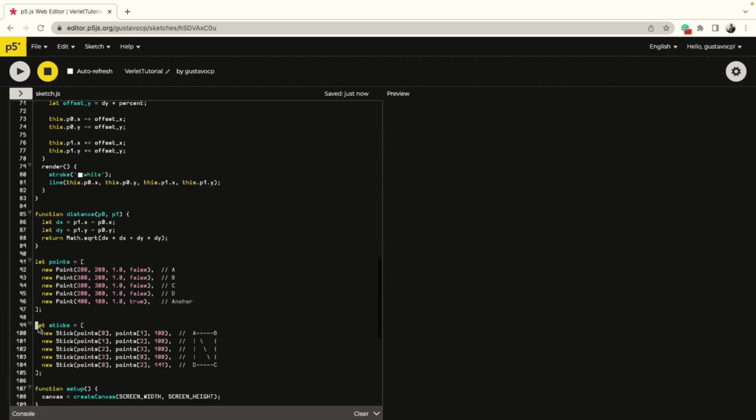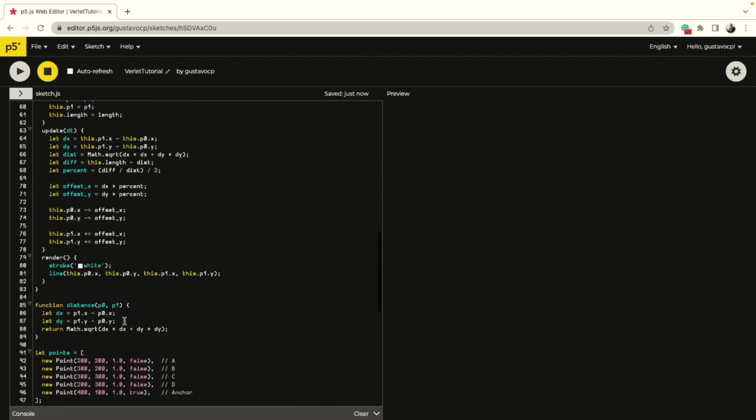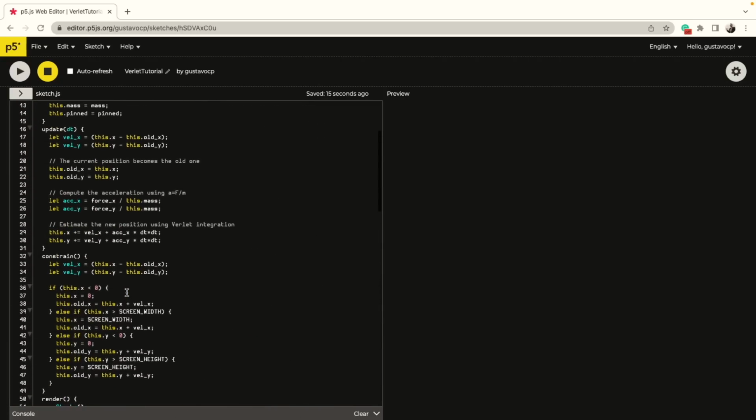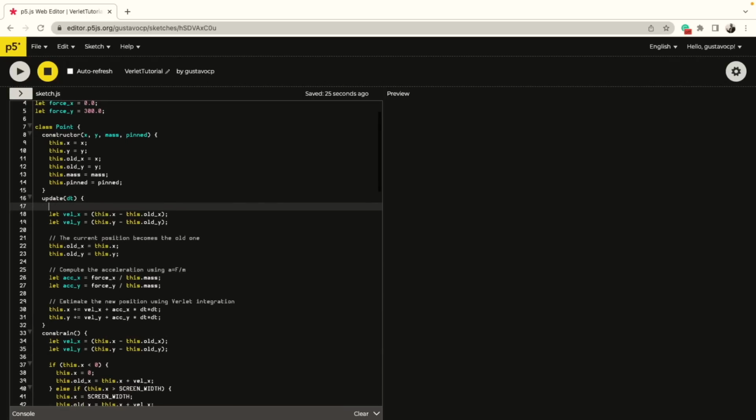And then I'm going to have a new stick, which is going to be like this. I'm still connecting those points A, B, C, D, but now I have this final connection, which is the anchor point, the one that is pinned, I'm going to connect with the point C. Since the anchor is pinned, I don't want to ever move this anchor. So the way that I'm going to do that is, I'm going to look in the update method of the points, and I'm only going to update and only going to change and process everything if this is not pinned. So if it is not pinned, I do everything I need to do.